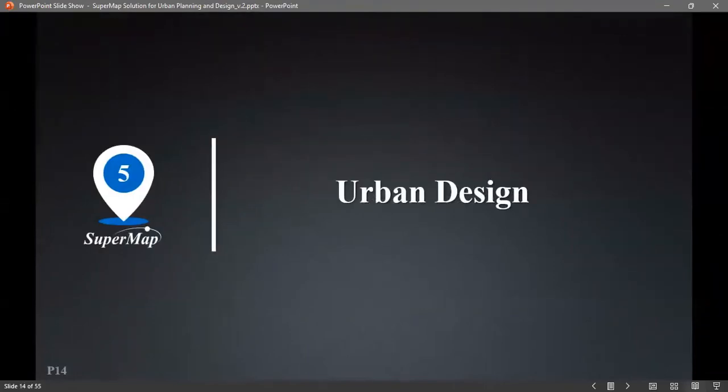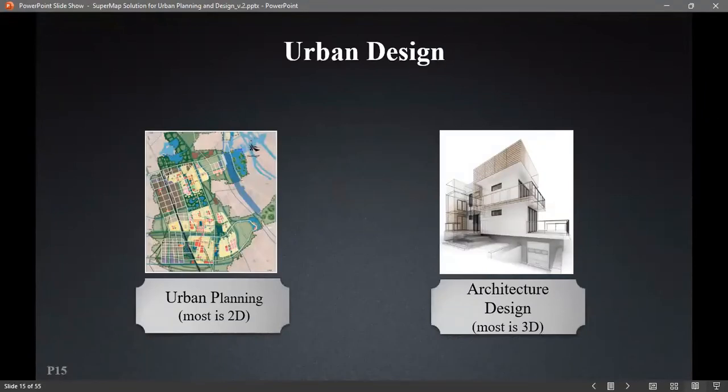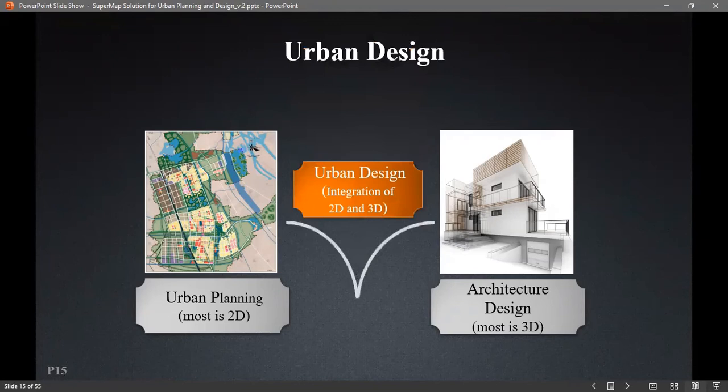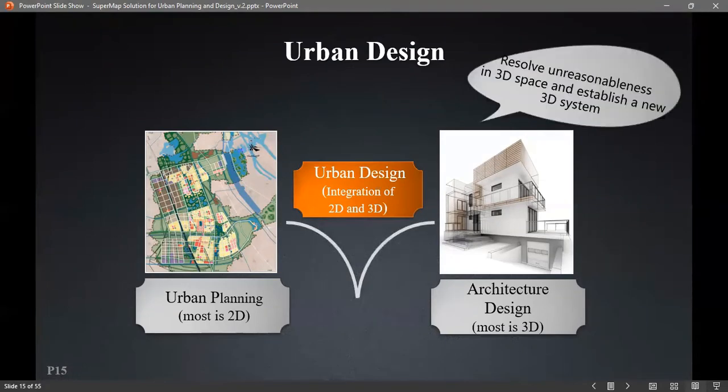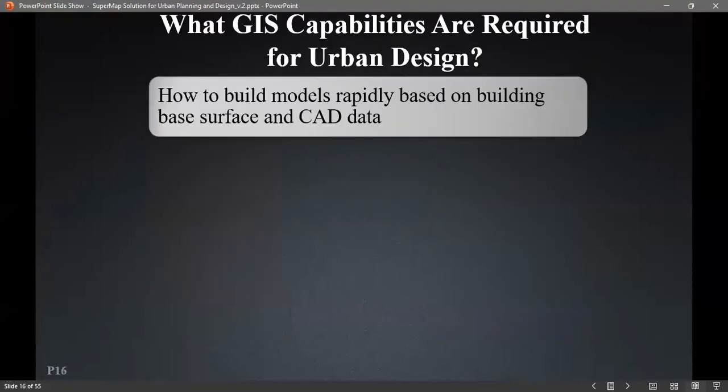So let's talk about urban design. Here you can see that urban design is mostly in 2D, but urban architectural design is mostly in 3D. So urban design integrates these 2D and 3D views using SuperMap, which enables you to plan your urban areas in 2D and also integrate the architectural design, which is 3D, in a single platform. So it resolves the unreasonableness in 3D space and establishes a new 3D system.